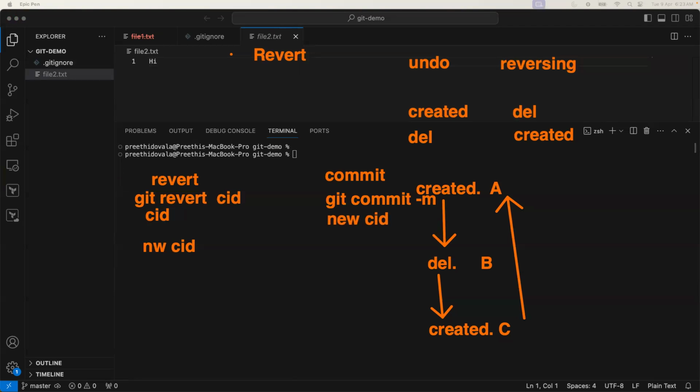So this commit ID will be generated only during a commit, but not when adding the files, right, Preethi? You mean whenever you run the git add command? No, it will not be generated. Whenever you run the git commit command only, a commit ID will be generated. And whenever you do git revert as well, a commit ID will be generated.